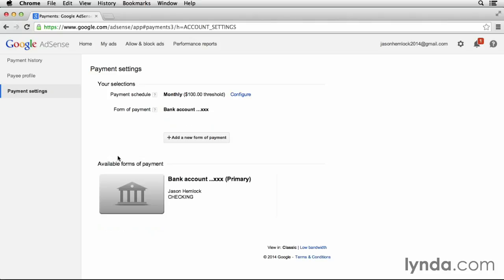So if at any time while you're using Google AdSense you need to make any changes to your payment settings, this is where you can do it. And it's also where you can take a look at all of your transaction history so you can see how much money you're making and when that money is being sent to you from Google AdSense.